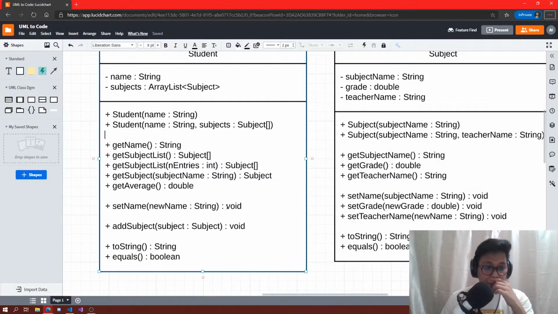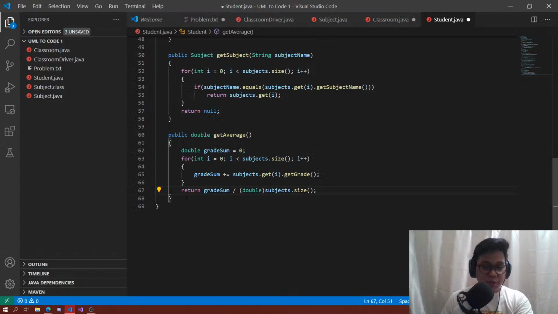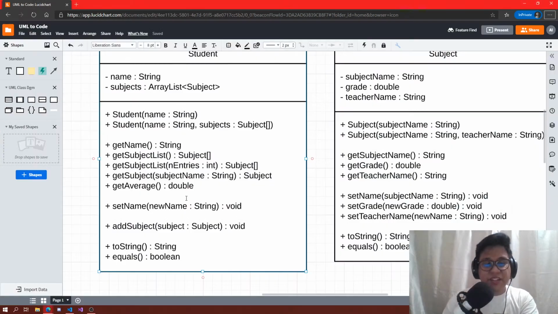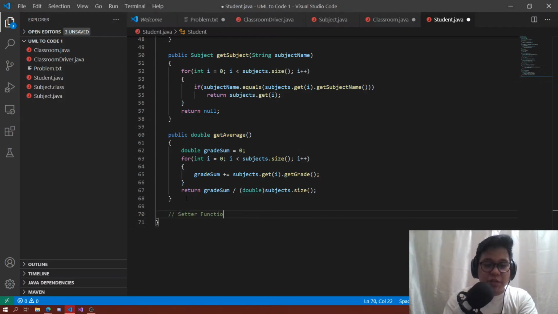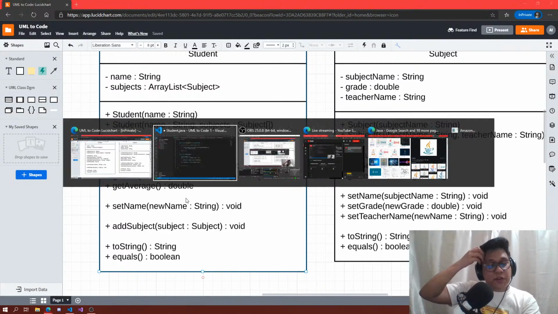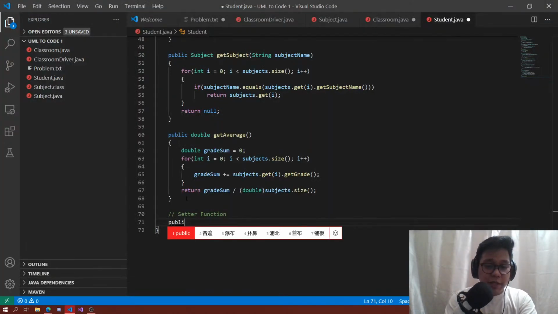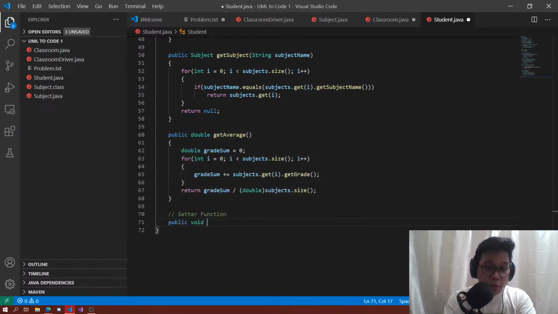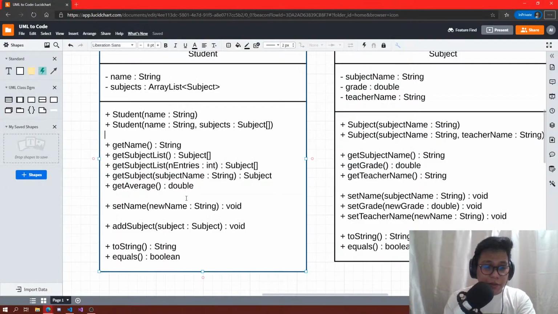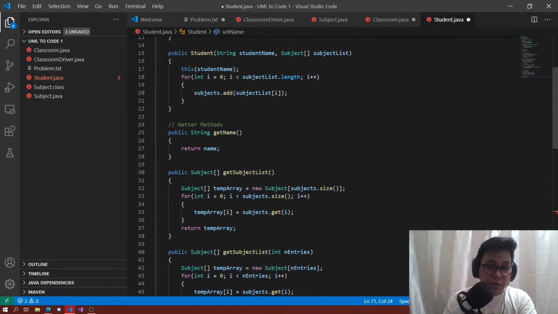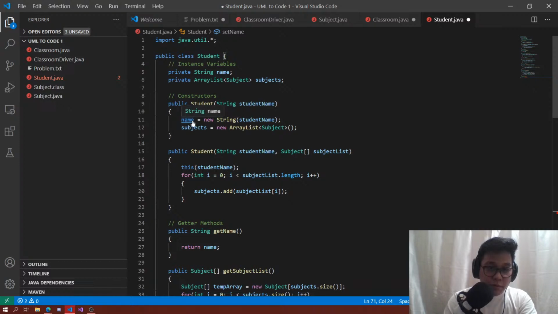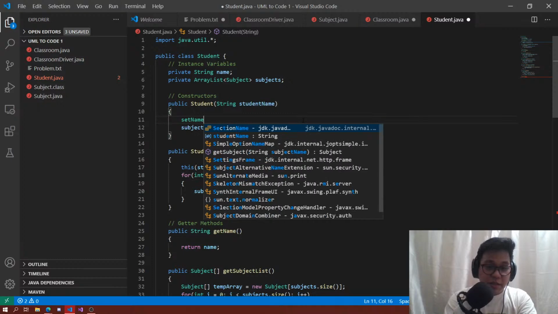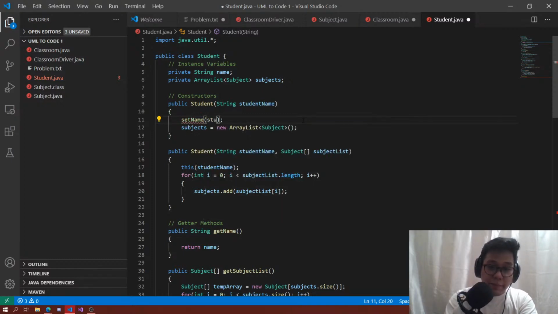Next, after get average, we have our set name. So we have our setter function. It's just one function, setter function. Okay, so for the setter function, we only have one. So that's public. Whoop, Chinese keyboard again. Public void set name. Did I get that right? Yes, set name, which is being called up here, I believe. No, it's not. We can just call it here. Set name and pass the student name like that.